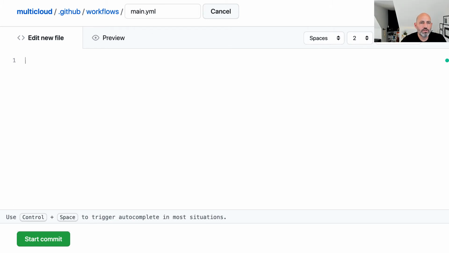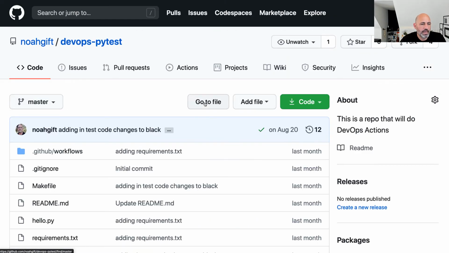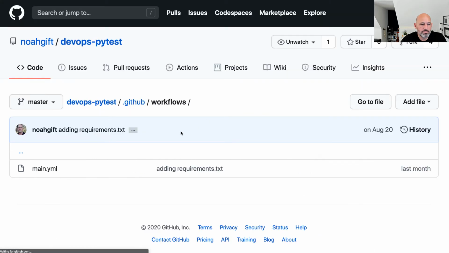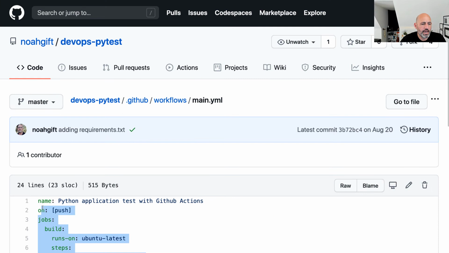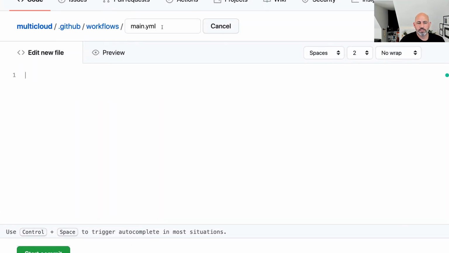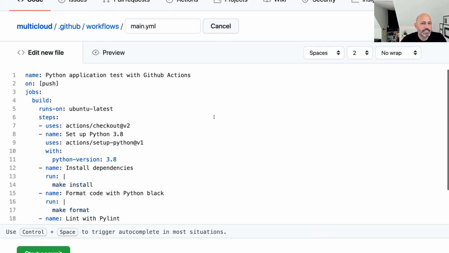So in order to do that, again, I'll just be lazy and copy one I've done earlier and grab a GitHub workflow. Here we go. This looks pretty good. And actually the name can be anything we want as well. In this case, it's main.yaml, but I'll just put this in here. And let's look at the steps here. So we can call this a particular job. We can say this is a Python application test with GitHub Actions. And when will it be run? It'll be run every time I push the code.